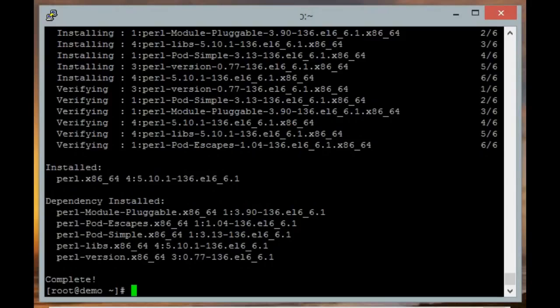We have now installed all the prerequisites and are ready to proceed with the installation. First, we need to change to the home directory by typing cd /home.